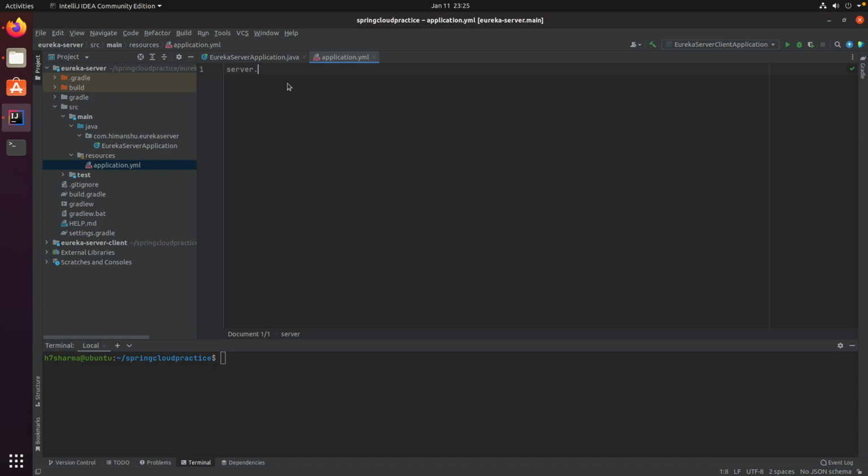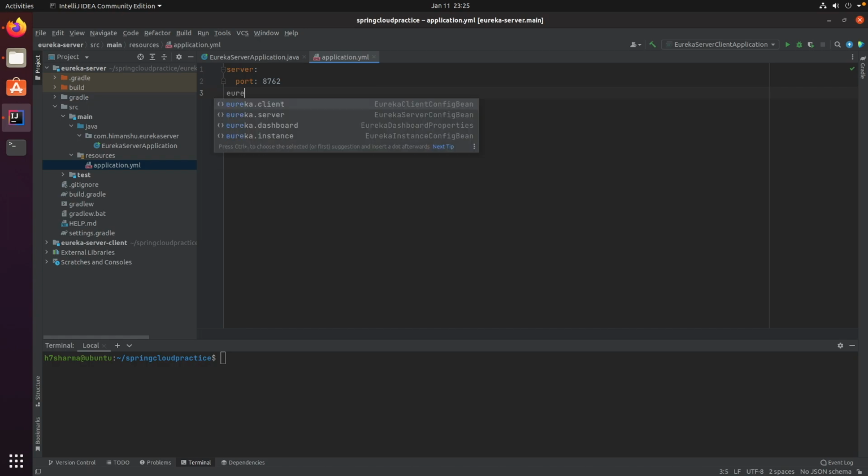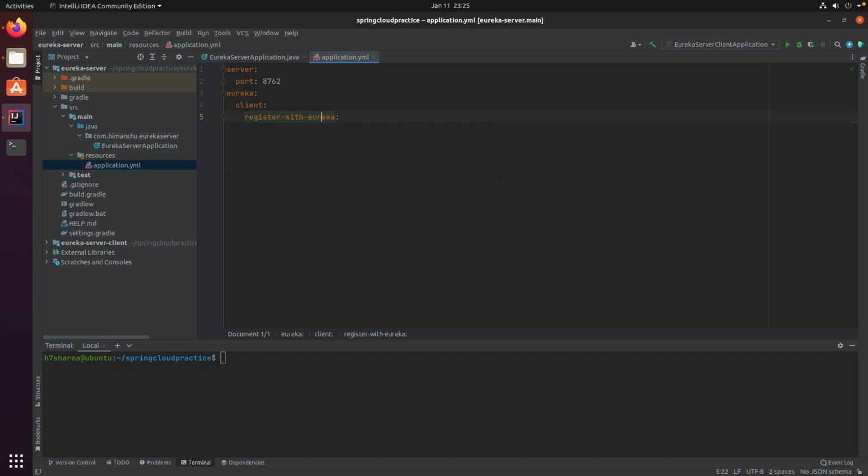Let's define a port, 8762. We are going to add eureka client register-with-eureka as false because this is our server and we don't want our server to register itself as a client. And then fetch-registry as false. Okay, so that's all we need at the server end. Let's start our server.